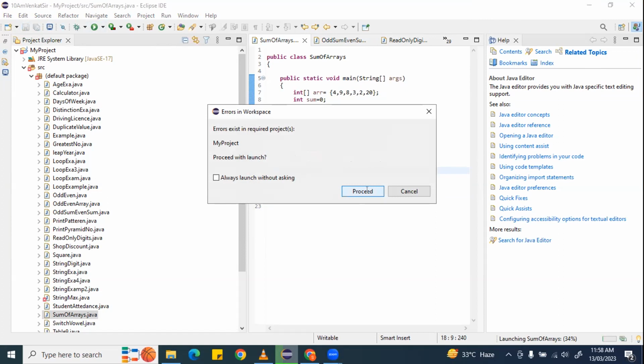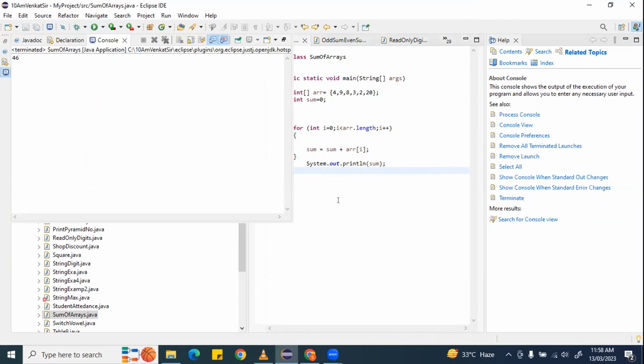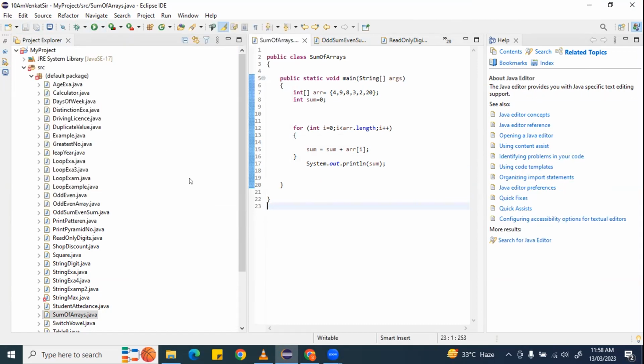Error exists. Okay, sir. It is showing an error every time. Obviously, there is one program, string max, and there is an error in it, right? String max has an error, right? Okay, yes, sir. What is that error in string max? Do it now.